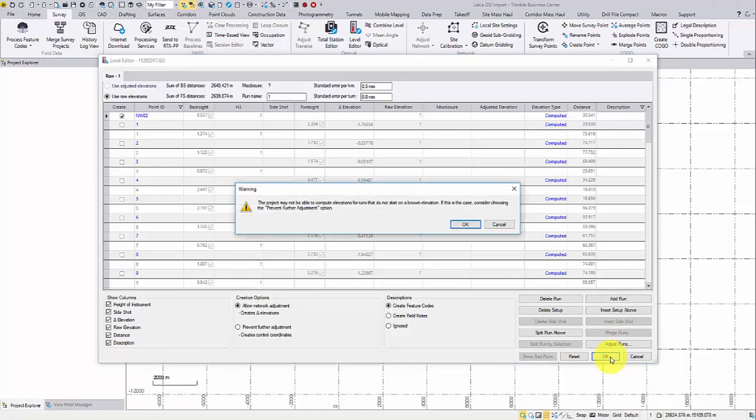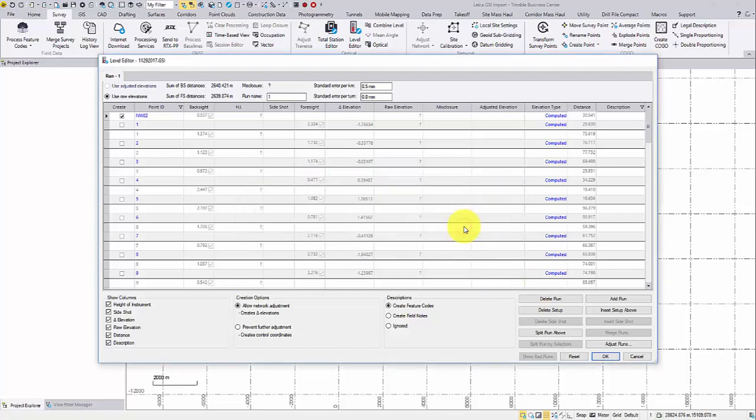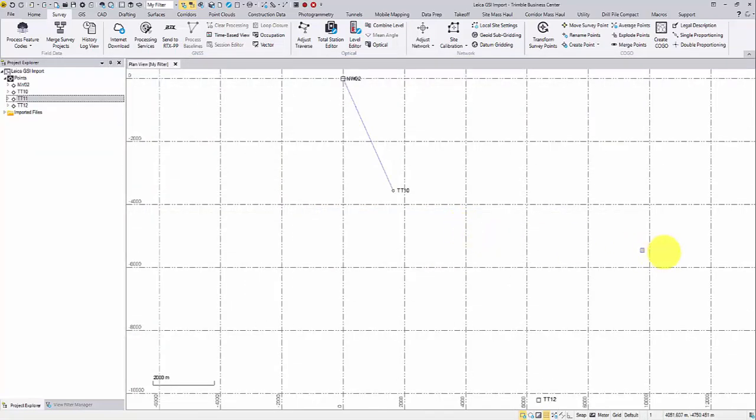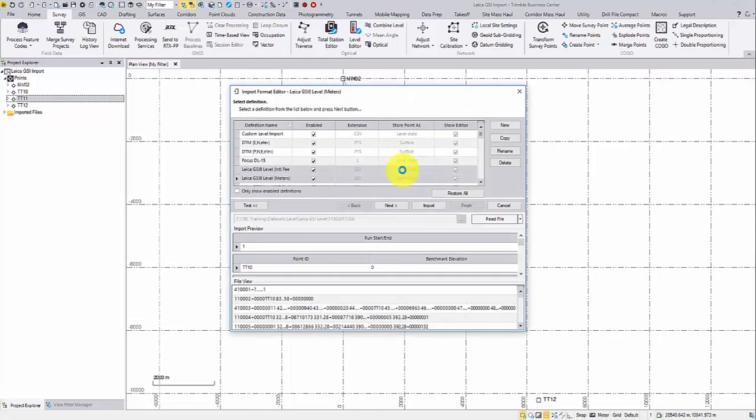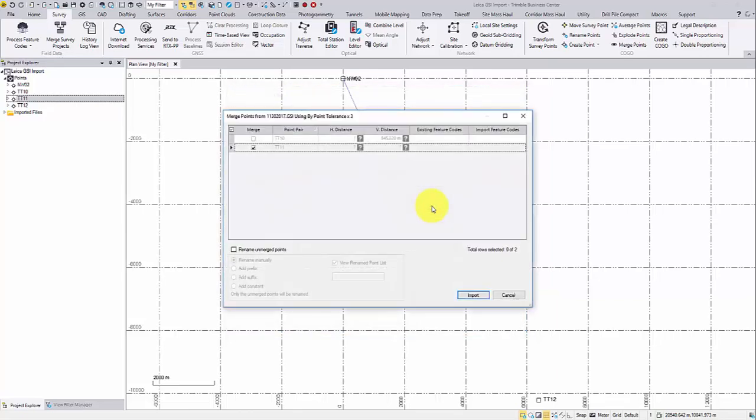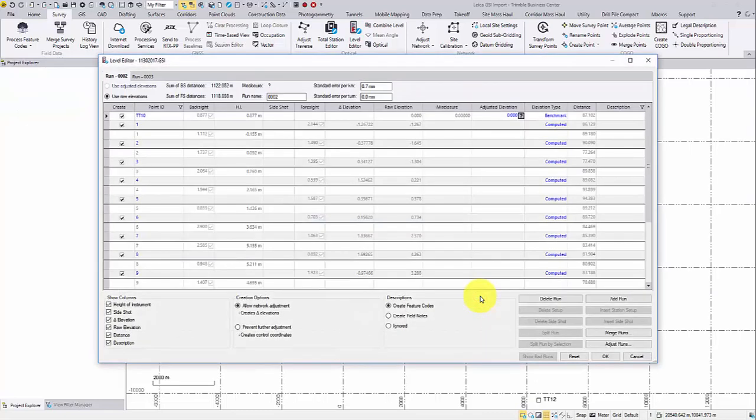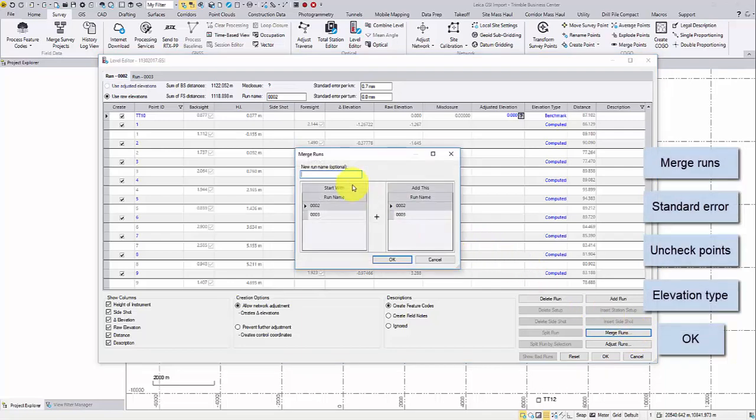A warning message will pop up. Since we will do the adjustment later, you can ignore it. Now drag and drop the second GSI file. Since we already changed the coordinate quality in the definition, we can now import the file directly. Merge points again. Then follow the same steps in the level editor.